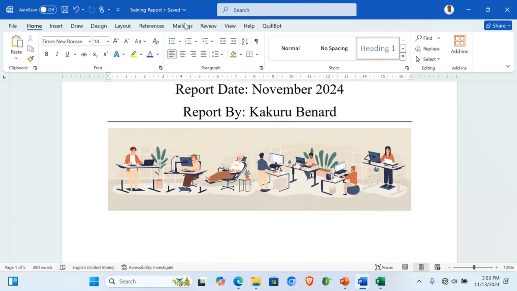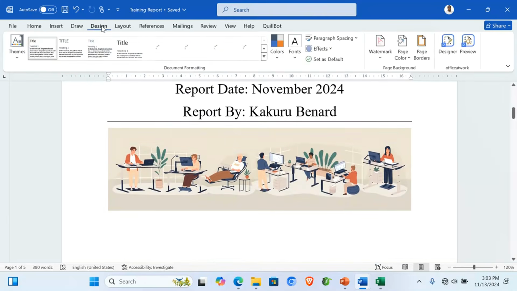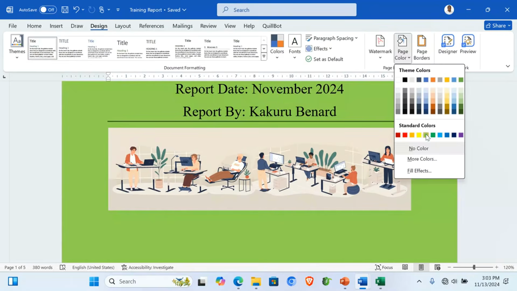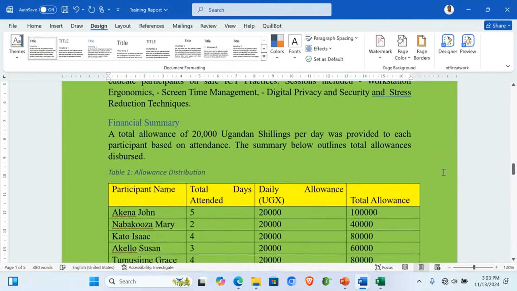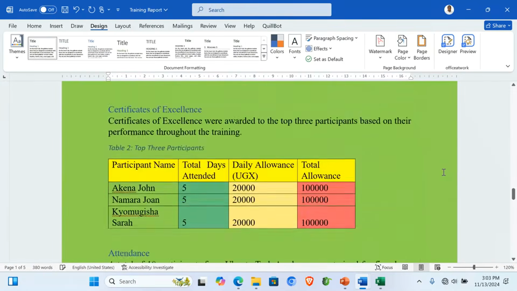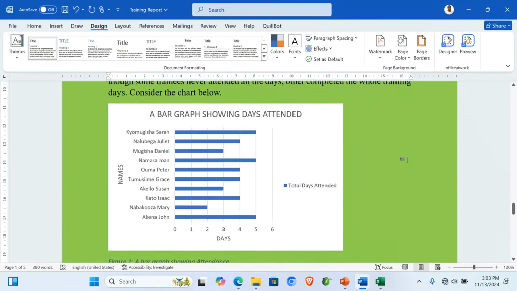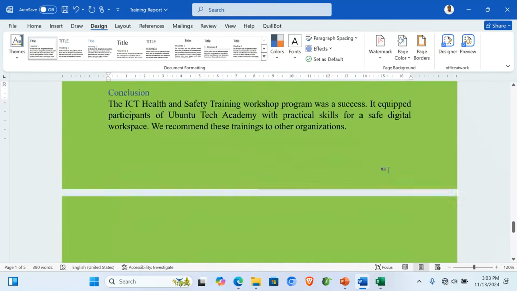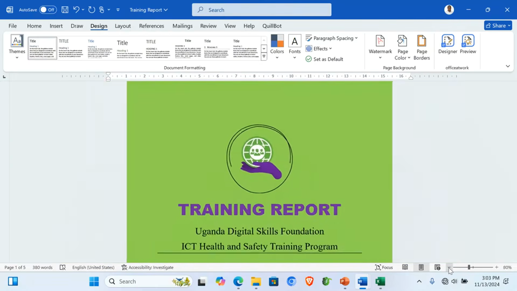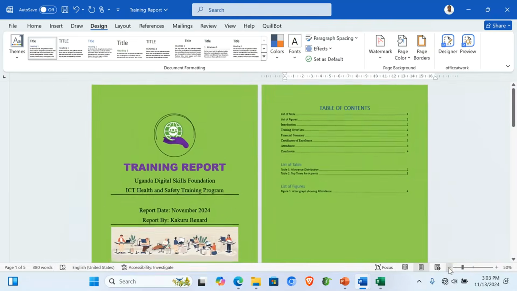So 1, we can go to design. We can put at least a background color in our work. For example, I've decided to put that background color in our work. Another one, we would even now change. Let's now change our page 1 to have a unique background color. How do we do that?